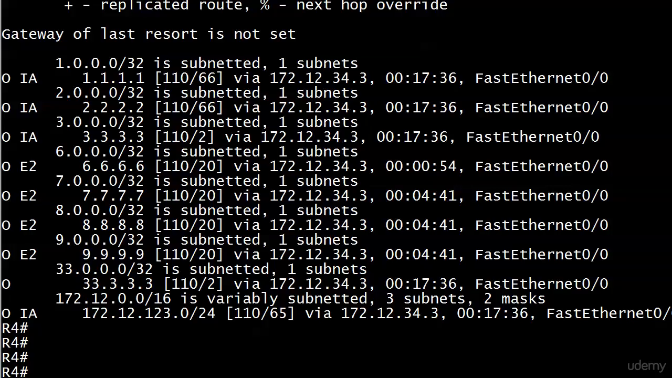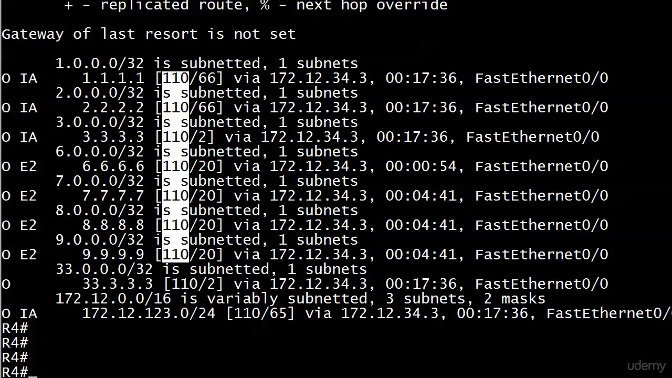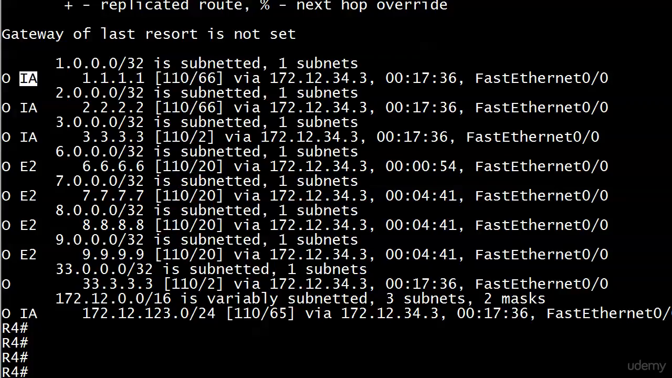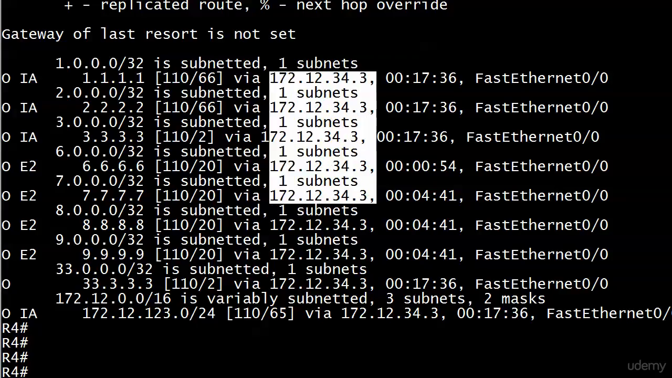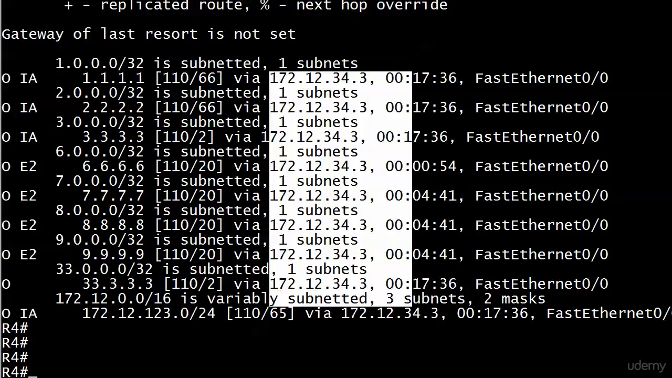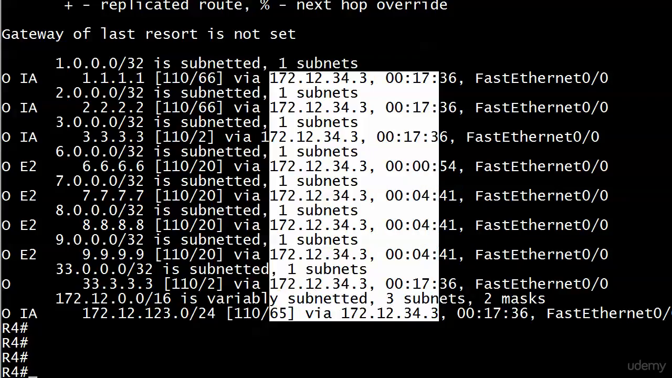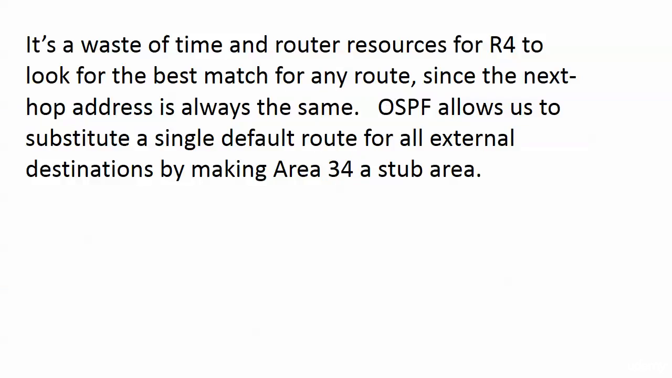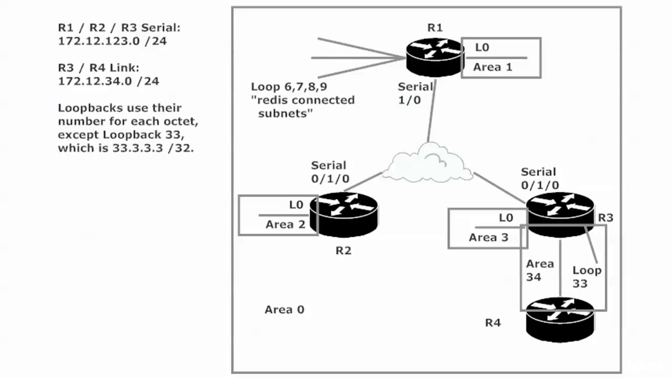Let's look at these now. The administrative distance for all of them is 110. That's always the OSPF default no matter what kind of route it is. But whether it's our IAs or our E2s or just plain O's, the next hop IP address is always 172.12.34.3. So the entire lookup process in the routing table really is a waste of time, because packets leaving router 4 are always going to go to 34.3, because frankly, that's the only place they can go.